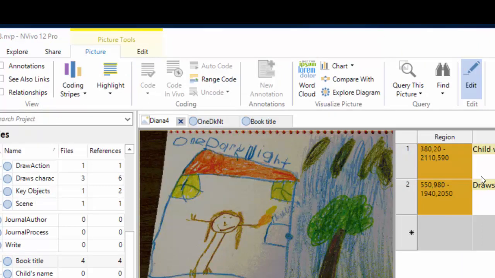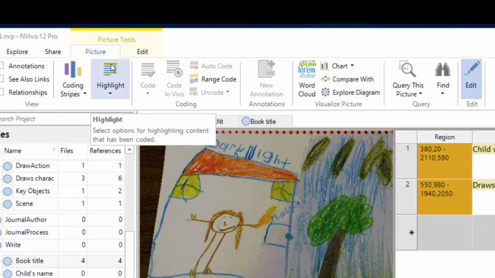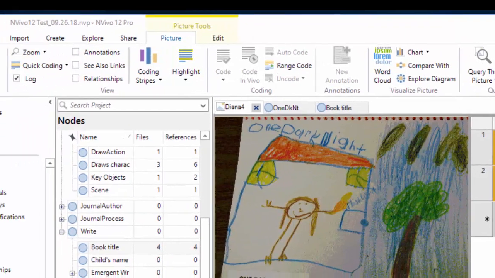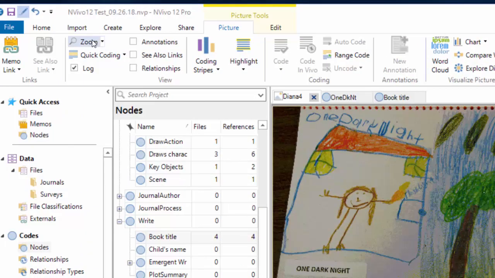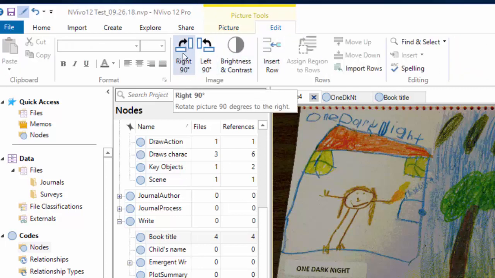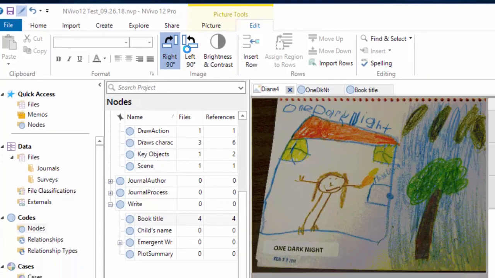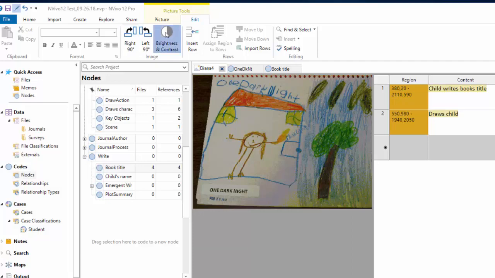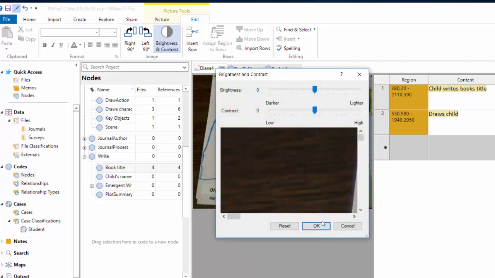Shadow coding can be turned off by going to the picture tools in the picture section and clicking coding stripes, and you can turn off shadow coding if you'd like to do that right here. So finally, we talked about zooming in and out of a picture, but if you find that you need to rotate a picture, you can do that inside of NVivo by coming to the Picture Tools menu, clicking Edit, and you'll find the Rotate Right or Rotate Left images here. So we can rotate right, we can rotate right again. You can also do some work with brightness and contrast if your image needs some adjustment.